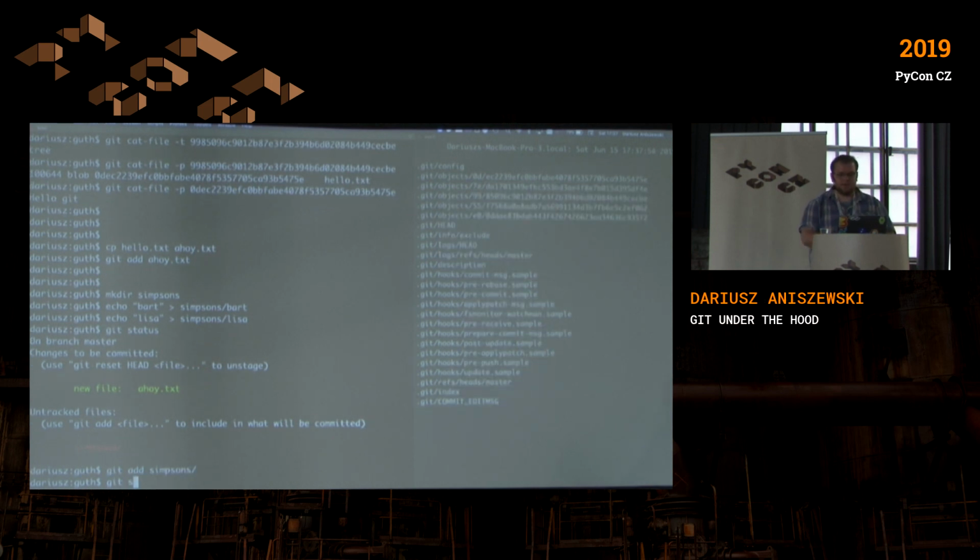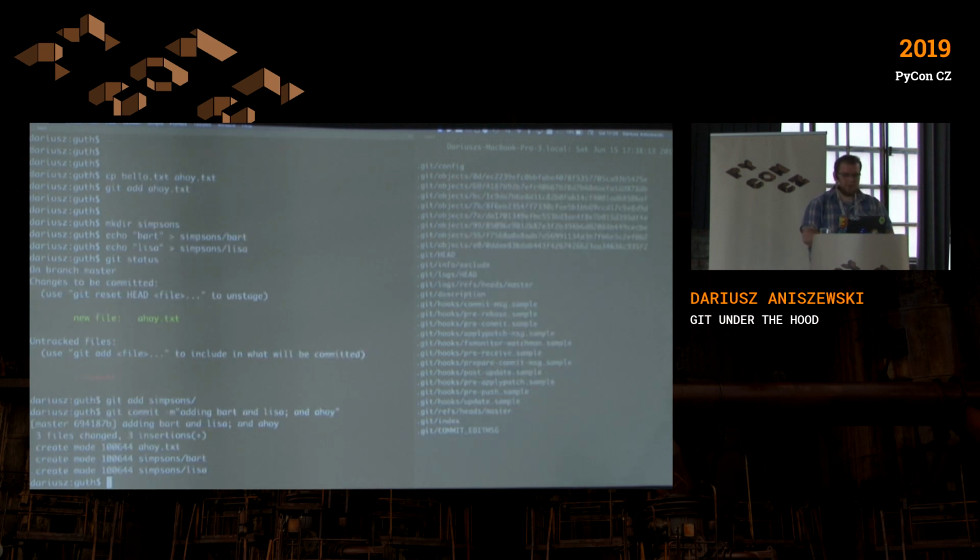some new objects have been created, right? Precisely 2 objects, one for Bart and one for Lisa. If I now commit it, actually I also added ahoy, and you will see that another 3 objects have been added in this case, because we added one commit that is pointing to one tree. This tree points to 2 files, and another tree, and this other tree points to 2 files as well.